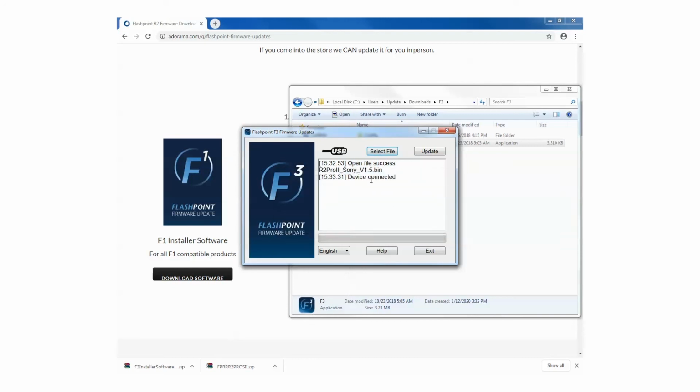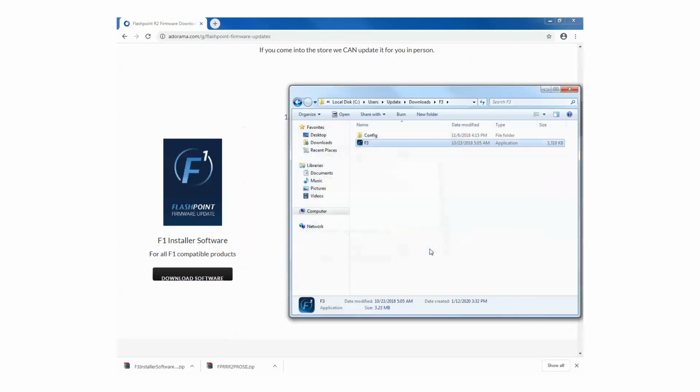You'll notice that the device is listed as connected. We're going to click update. And you can watch the progress bar here. And now it says update device success. We're done. You can click exit out and you're finished updating.